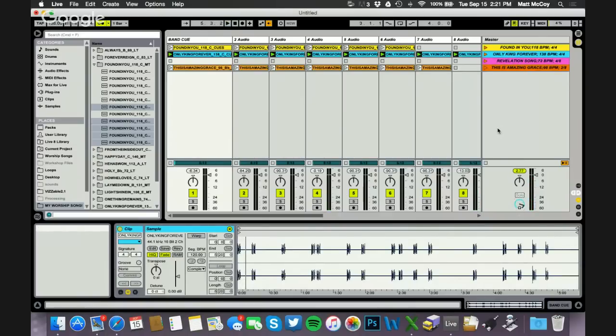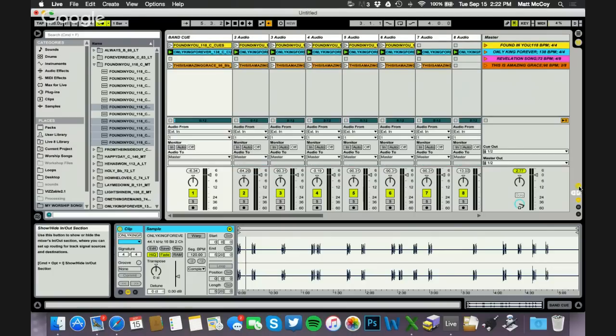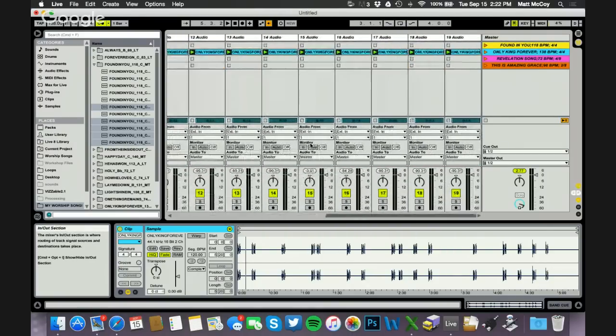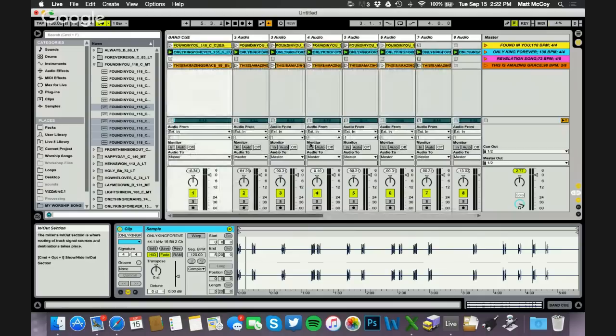So let's go ahead and talk about audio routing. How do we send the audio out into our sound system? Over in the bottom right corner of the screen, there's a button that says I/O. This stands for in and out. If I click that, it opens up the in and out settings for every single track. It can look a little daunting, but don't worry. It's not scary.